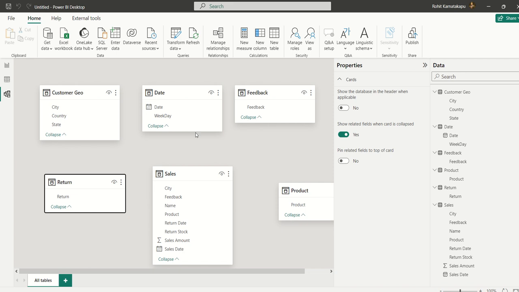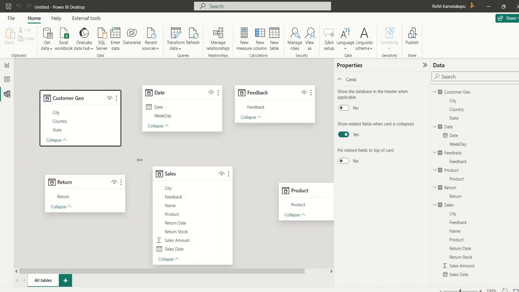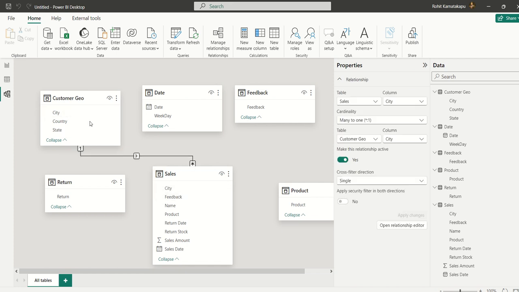So you have multiple types of relationships. The main relationship we use is the simple relationship. So how to create a relationship? Just use the primary column of the dimension table and its corresponding foreign key column in the fact table. So customer geo and sales I'll join with the city column. I'll just drag this city and join it with city.